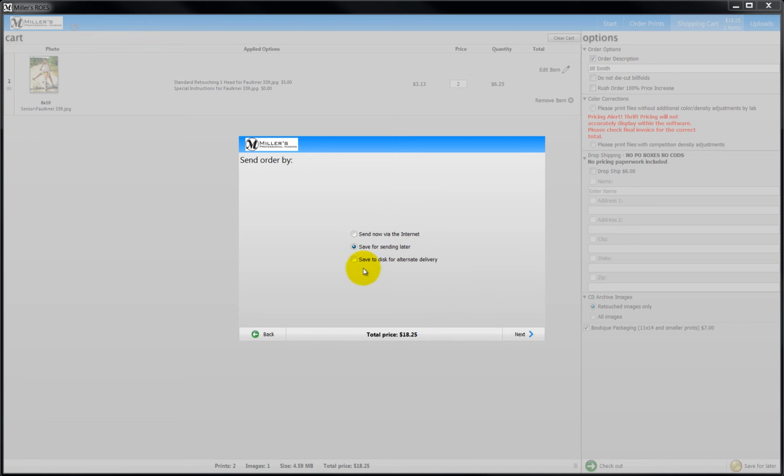Select how the order is to be sent to Miller's. Select the Save to Disk for alternate delivery. To create an order file, we'll write to a CD and then send the CD to Miller's. Select the Save for Sending Later option to place the order in the Uploads tab and upload several orders at one time. And finally, select the Send Now via the Internet to immediately start the uploading of our order.